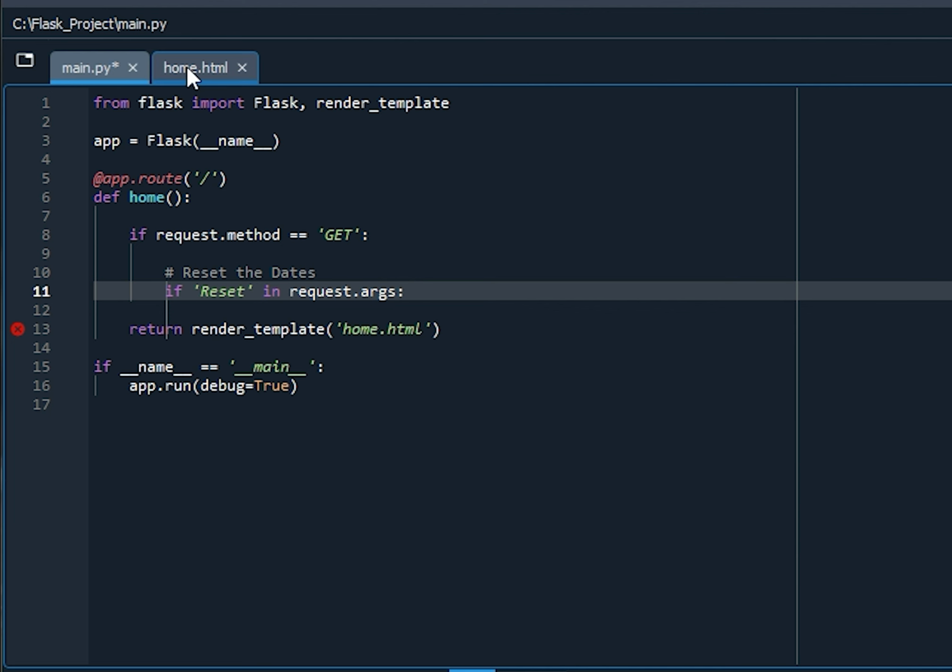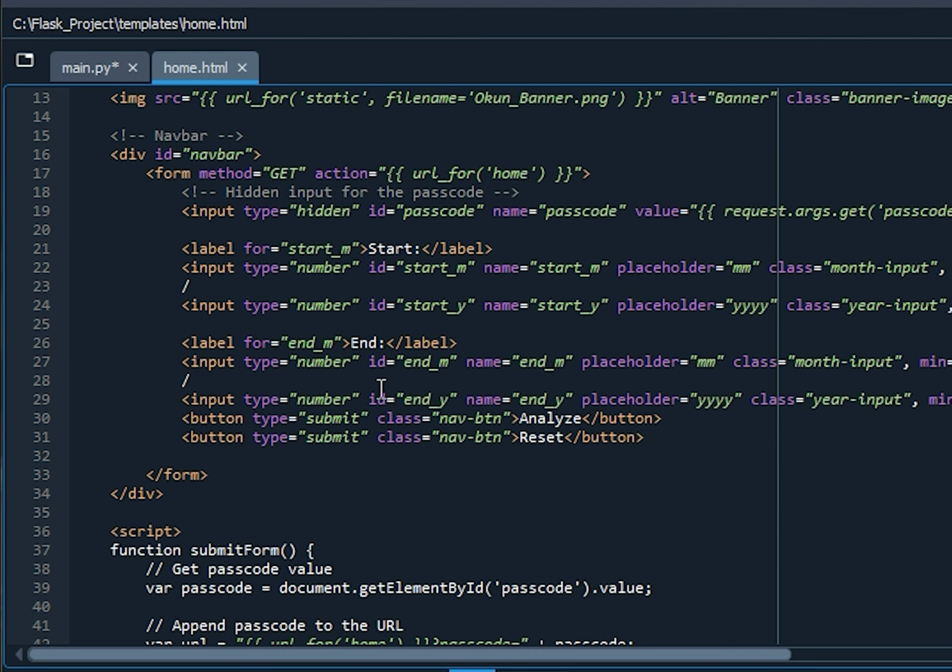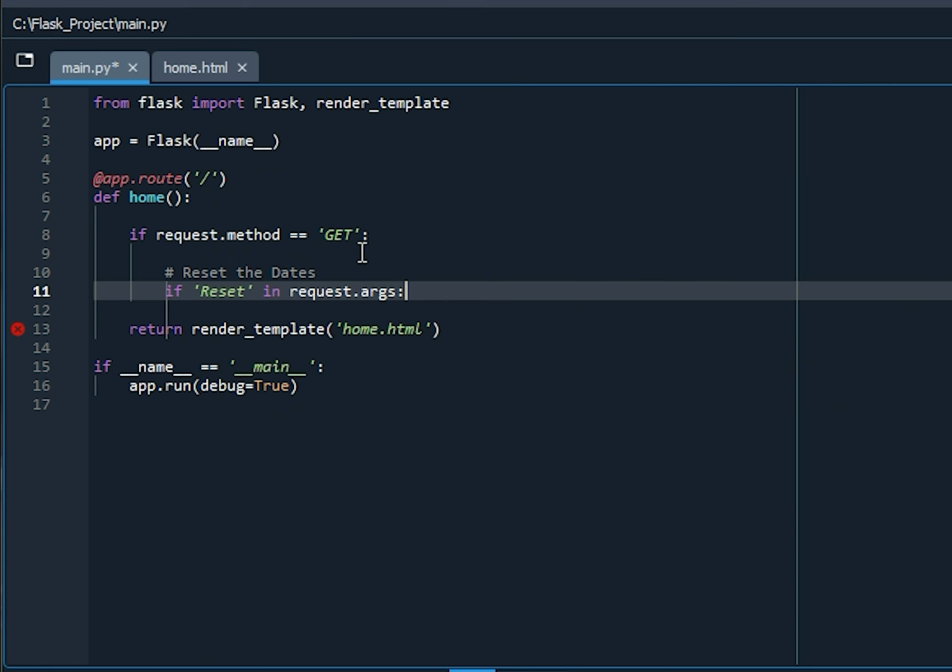And if you look, I'm going to go back to our home HTML. You will see that there is a button down here at the bottom of our nav bar. You can see the name of that button right here is reset, and it is type submit. So it is activating some information and traveling back in. We're able to get that the button was pressed with this argument here, reset in request.args.